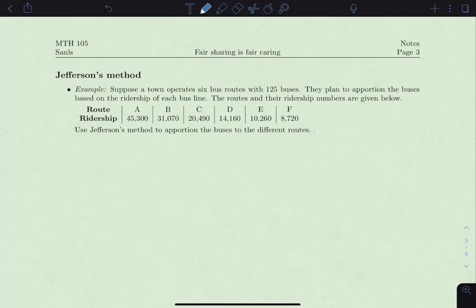So we're going to learn Jefferson's method in the context of apportioning buses to bus routes. Imagine you're a town and you have these 6 bus routes, you have 125 buses. How can you fairly distribute those buses? The relative size of the bus routes is going to be indicated by the ridership. For instance, Route C should have about twice as many buses as Route E because it has about twice the ridership.